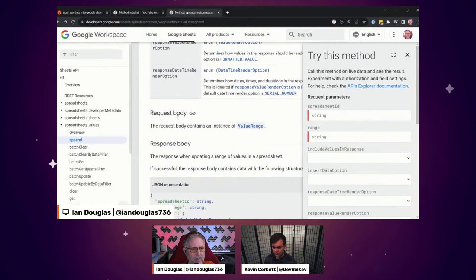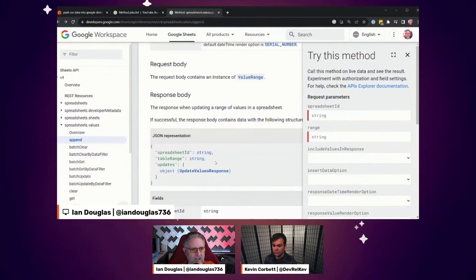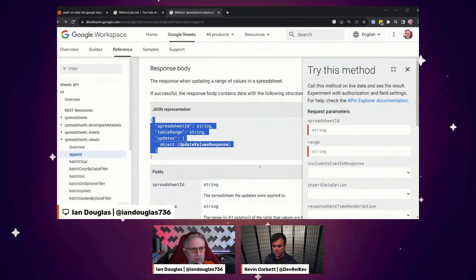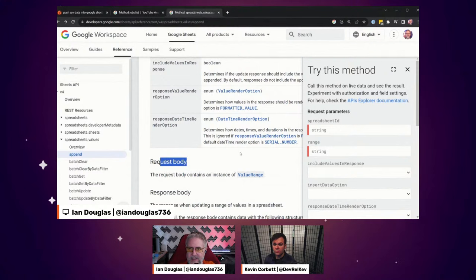And then the request body: the body contains an instance of value range. And then we see the response coming back, and it'll tell us what got updated. So let's go take a look at what the request body should look like. So again, it's a post operation. We're going to be sending data over. So let's go take a look at value range.